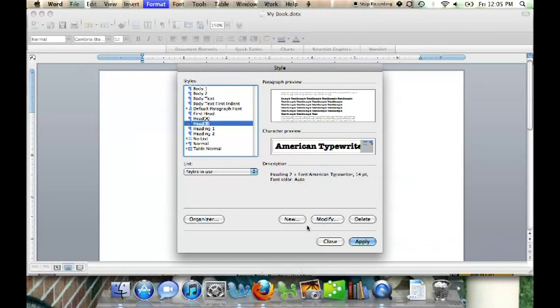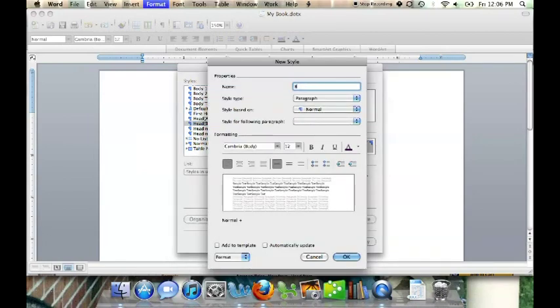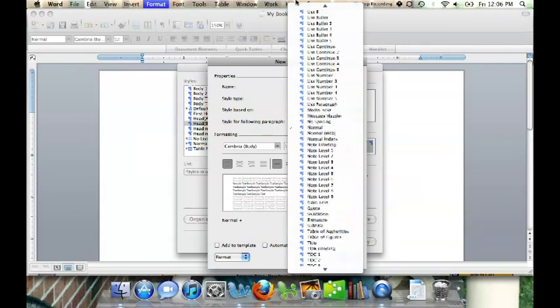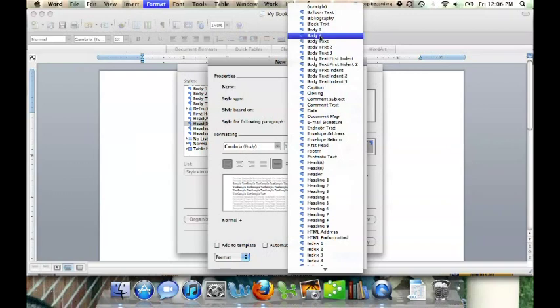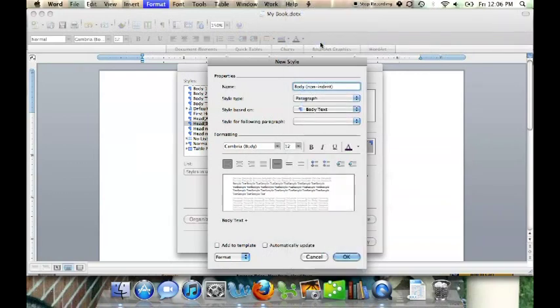We're going to do two quick body copy styles. So we'll click New again, and I'm going to do a body style that's not indented, and this will be a style that I use right below my headings. It's going to be a paragraph style again. I'm going to base this one on just basic body text.